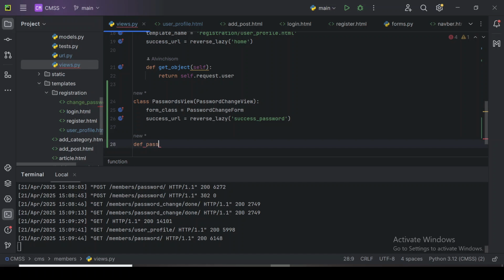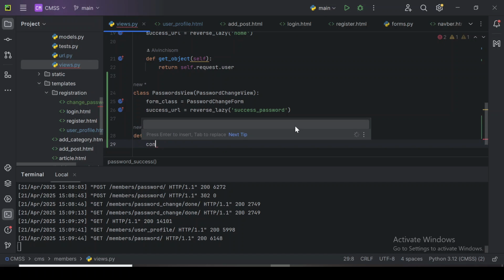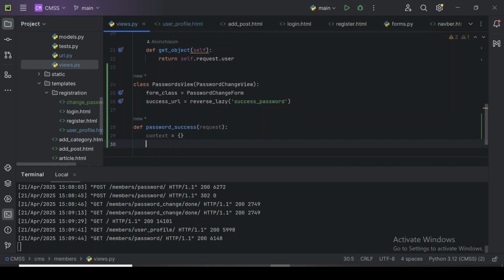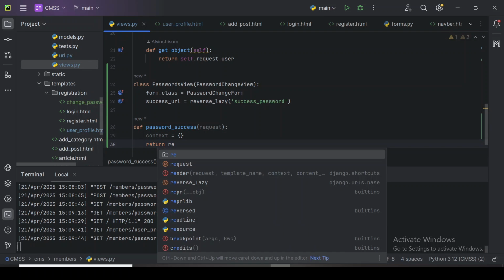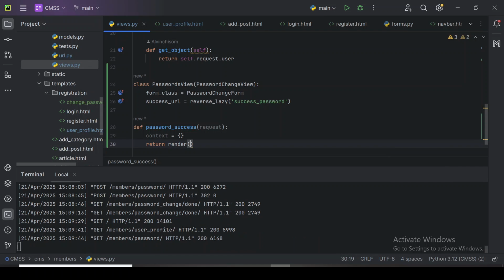Let me call this password success. I'm going to pass in a request here. This is the normal way we used to make use of function-based view. A request here, and we'll have a context dictionary, and we are going to have our return here. So we're going to pass in render, then request.